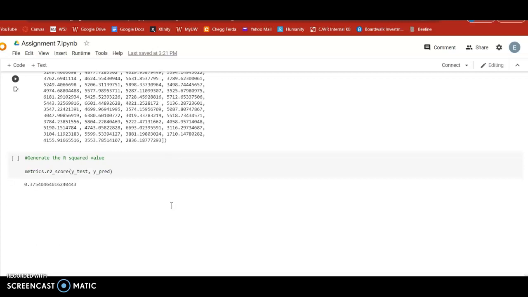At the end, I generated the r-squared value, which turned out to be 0.375 rounded. The r-squared value indicates how much variation of a dependent variable is due to the independent variables in a regression model. According to this r-squared value, the variation in total bike rentals is not explained very well by the temperature of any given day, but there is some variation in total bike rentals due to the temperature.